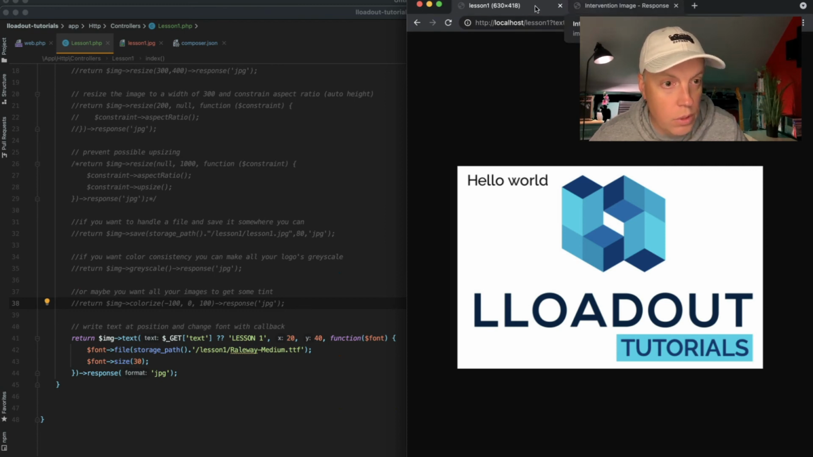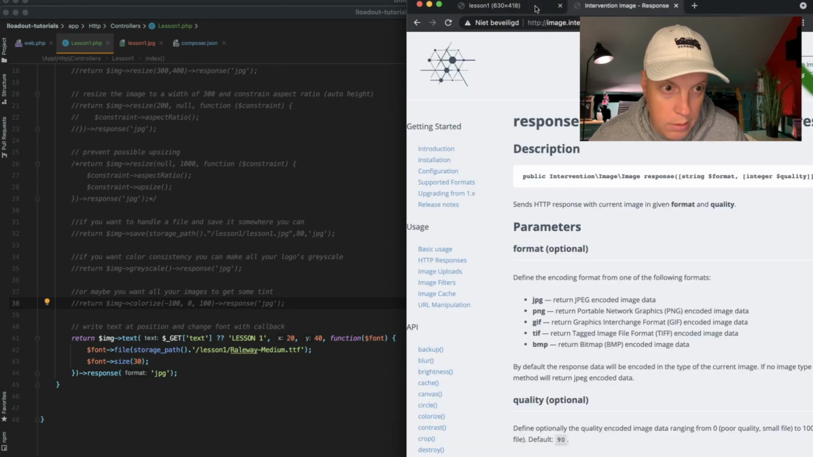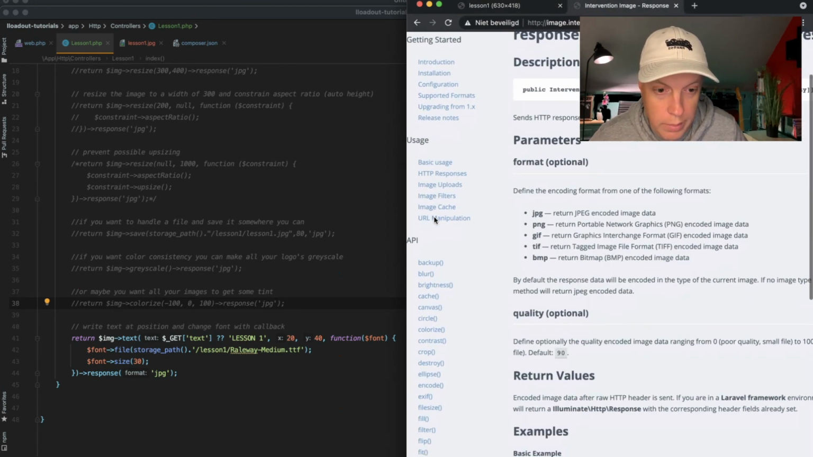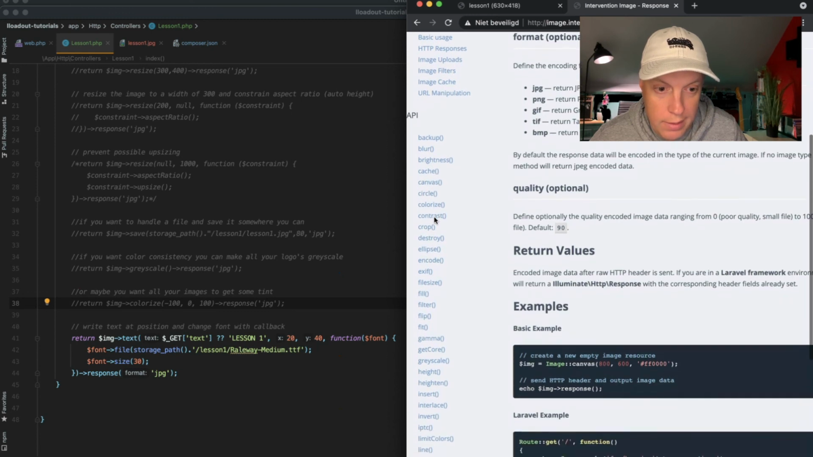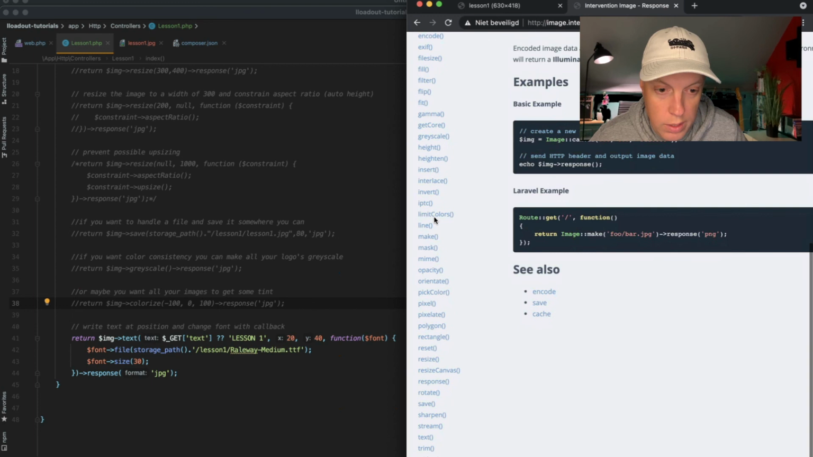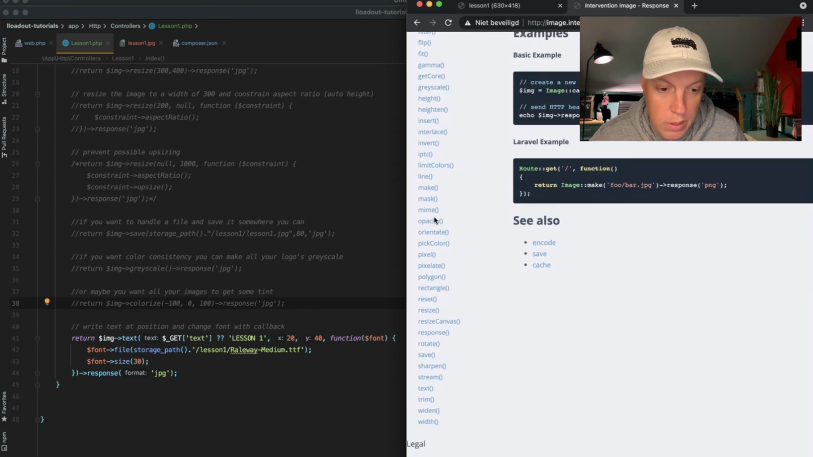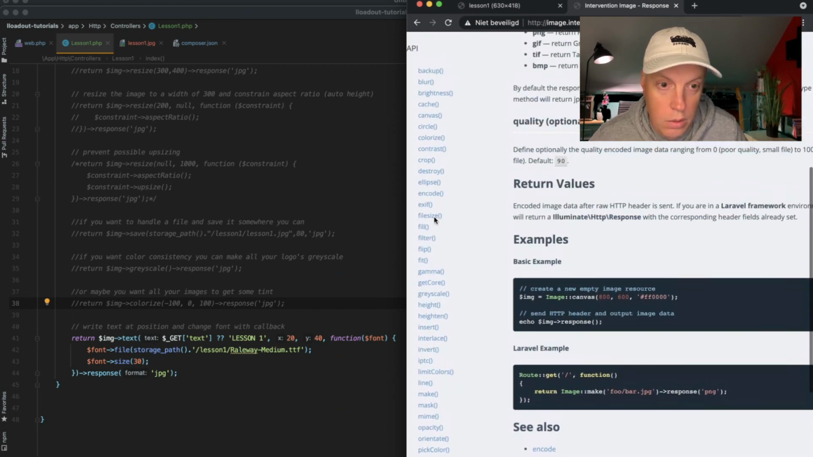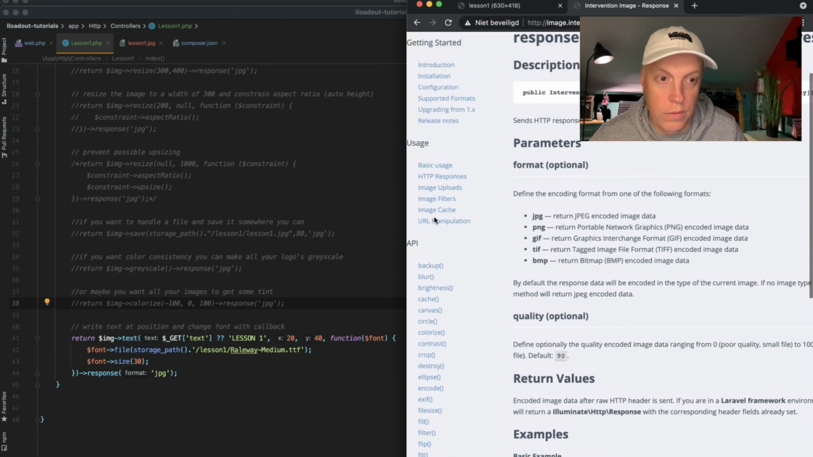These examples are some common use cases, but the API is very extensive. So if you have your own use case and want to see if it's available in Image Intervention, you can look through the documentation of the site.